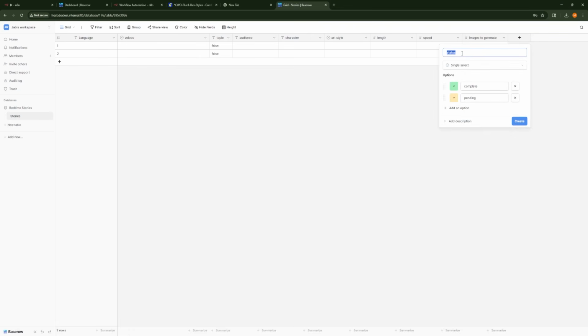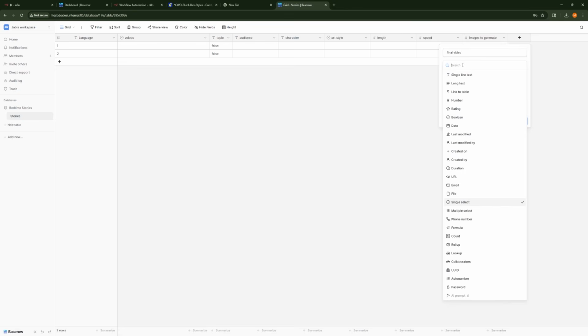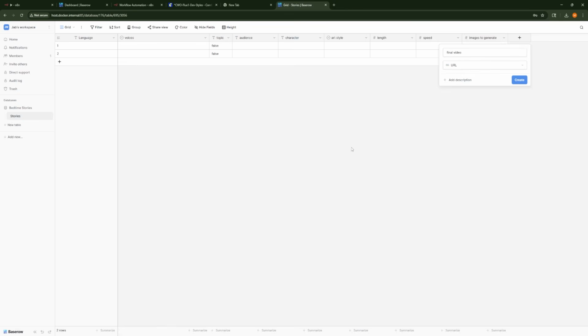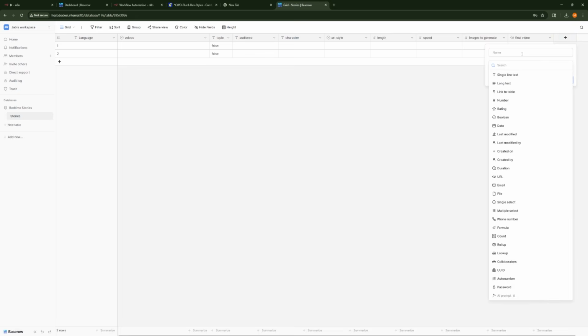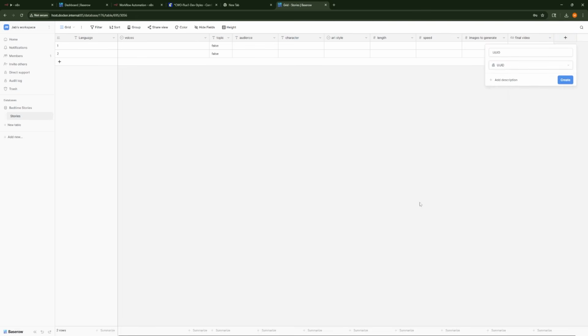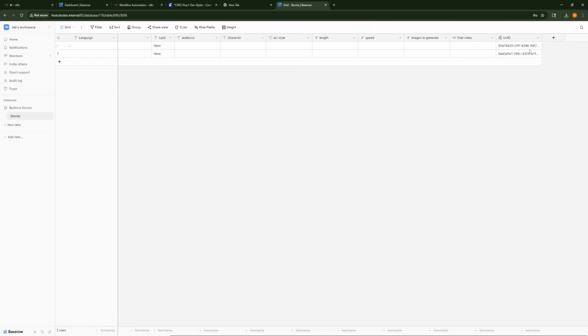This one, add another field. This is going to be final video. This is going to be a URL field because at the end of our workflow, we're going to be sure to update this workspace here, and we're going to put the end result URL in this field here. And finally, the last thing that we're going to need is the UUID. And this is a unique ID that Baserow will automatically create for you.